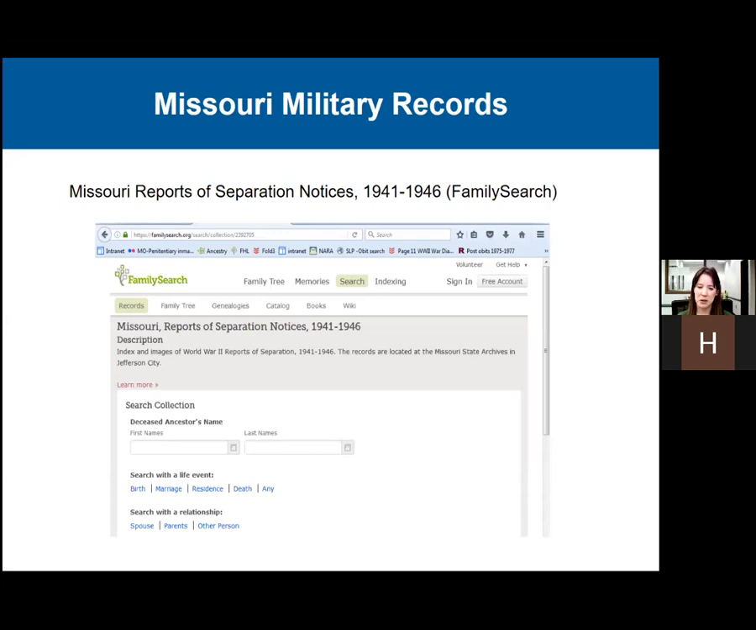There are some specific Missouri military records as well. For Missouri, they include the Missouri Reports of Separation Notices. These are on Family Search and cover the years 1941 to 1946. To get more information, they have a description to explain more of what this collection is about. You can click Learn More to get more detailed information, but they basically are images or indexes of World War II reports of separation between 1941 and 1946.